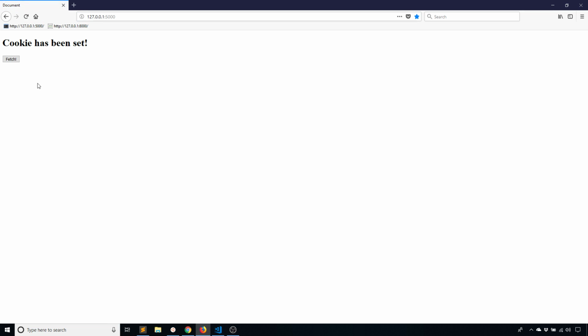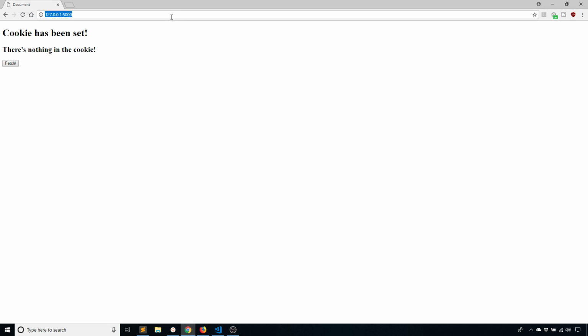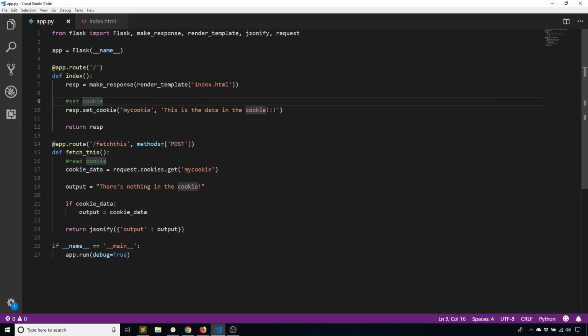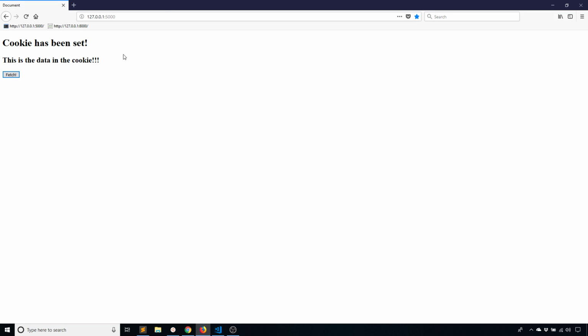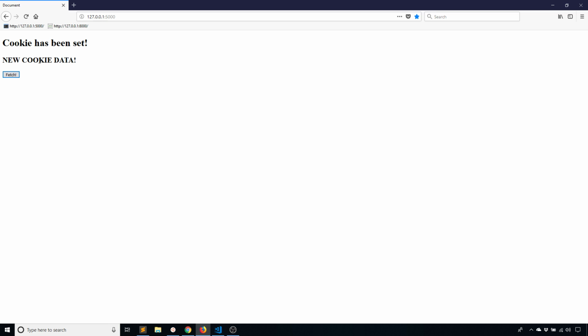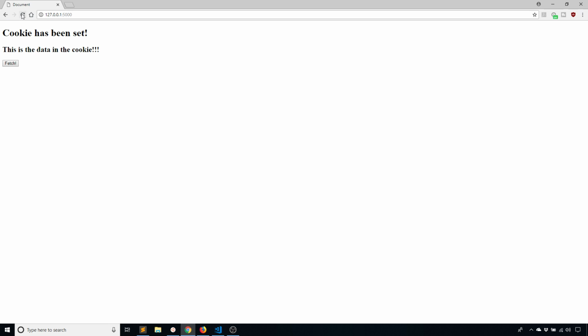So now if I go back to Firefox and hit fetch, I still see the data in the cookie. And if I go to Chrome now and hit fetch, I see the data in the cookie. So I just changed that one argument, but now I can see it. And just to show you that I can actually change the data, here's where I'm setting the cookie, new cookie data. So I'll save that, and my server automatically restarts when it saves. In Firefox, I'll refresh, I see new cookie data. And then in Chrome, I'll refresh, I see new cookie data.